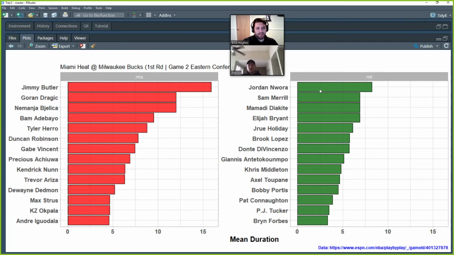Jimmy was in there a lot, whereas Giannis is middle of the road for their team, which is interesting. His average amount of time was a little over 5 minutes, actually. So he plays hard for 5 minutes and they pull him. Play hard for 5 minutes, they pull him. Correct. So that's pretty cool.